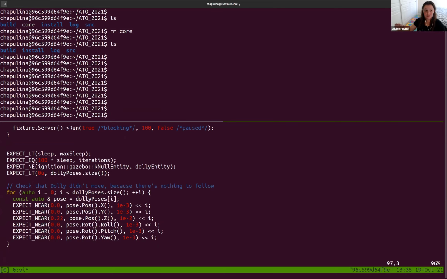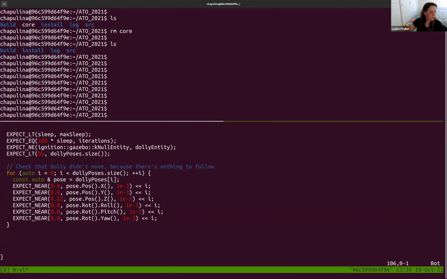And then since there's nothing for Dolly to follow, we expect Dolly to be spawned into the world and sit tight. Don't move. So we just check that for all of the poses that we logged so far, they are all pretty close to the starting position, which is 0, 0, 0, 0, 0, and 0.22, just because it's above the ground plane. And this is 0.22 meters. Dolly is a big robot.